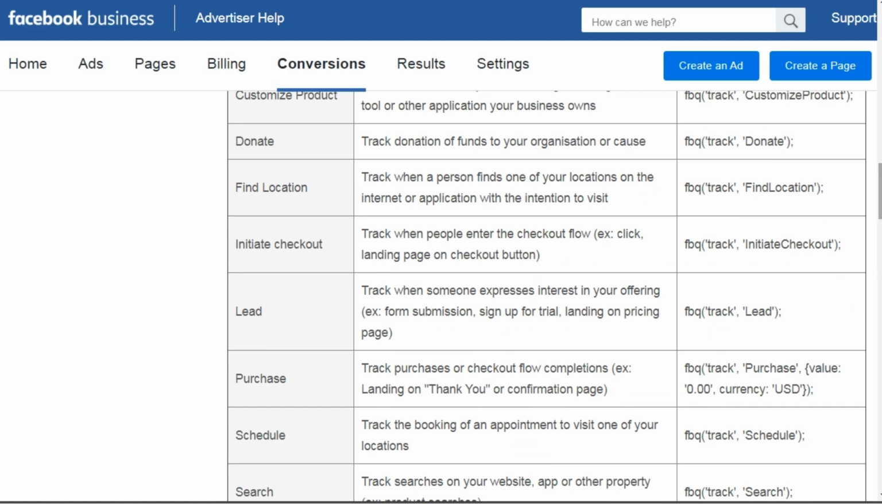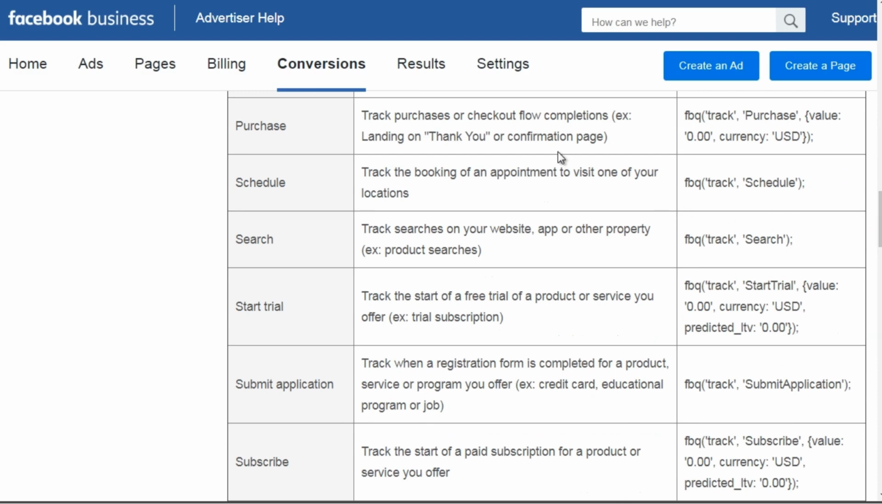So as you can see, there are tons and tons of different standard events that relate to different actions. So we have donate, we have find location, we have initiate checkout, we have lead. Lead is whenever somebody signs up on your email list. Or they could be a form submission. They could sign up for a trial. They could land on a specific page where you would deem them to be a lead, and you would use that code right here. And then we have purchase.